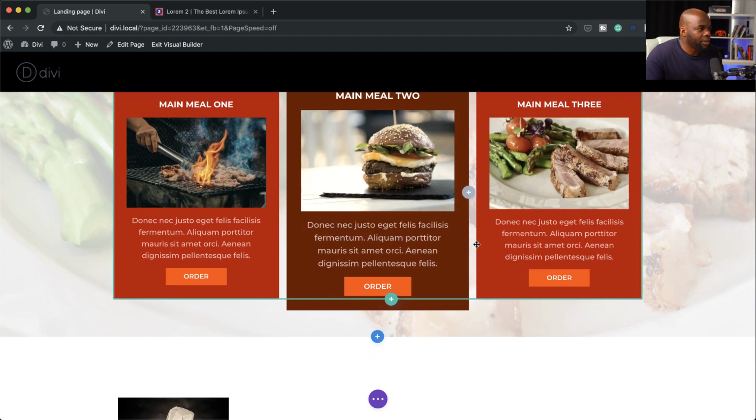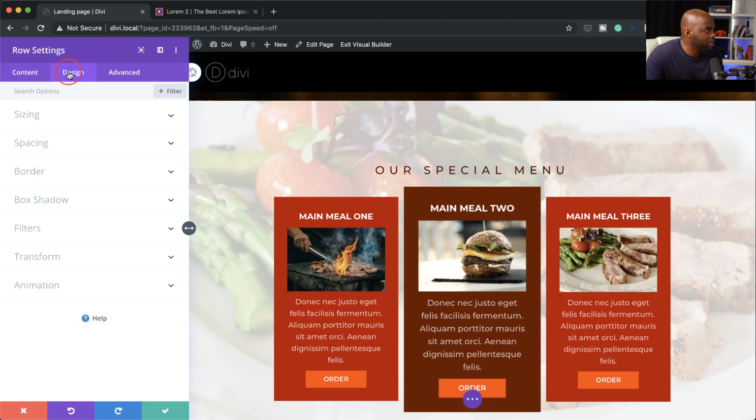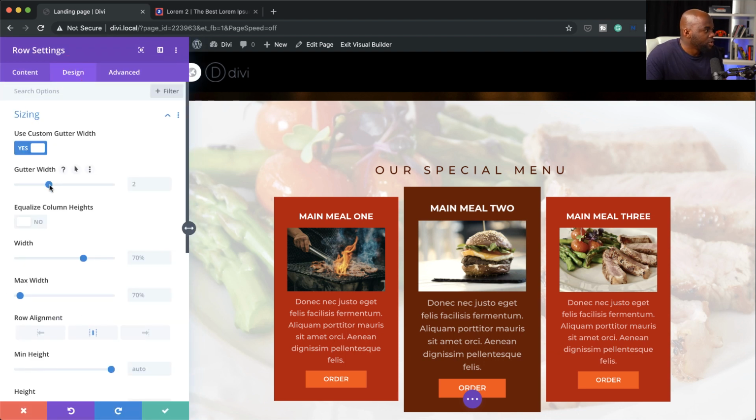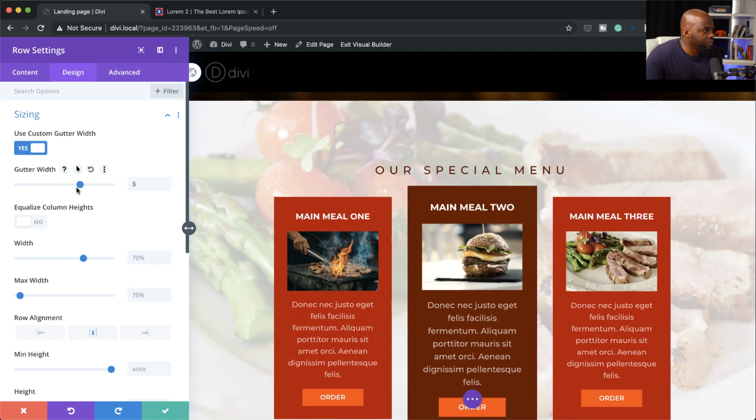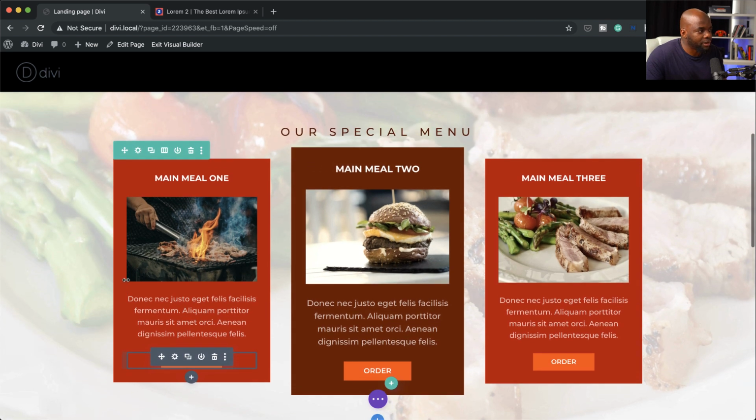But the issue that we have is now our columns here are very close together. So we might as well fix that right away. I'm going to come back over here to my row settings, design, sizing. For our gutter width here, it's set to 2. I'm going to increase this to 3. Let me save this. And now we can see that this looks way much better.